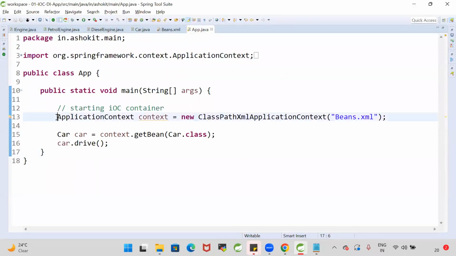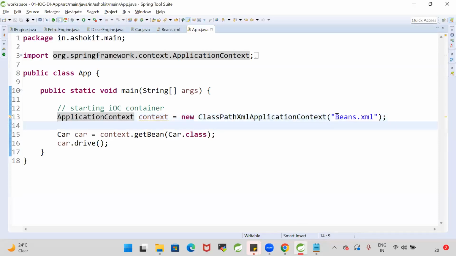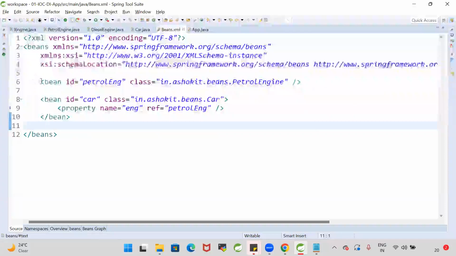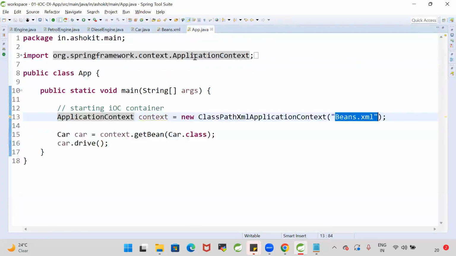To start the IOC container, I am using application context. Application context is equal to new ClassPathXmlApplicationContext. I'm giving the beans.xml file, so it will read the beans.xml file. It will load all the bean definitions and perform the dependency injection based on the bean definitions. It will make the objects ready.